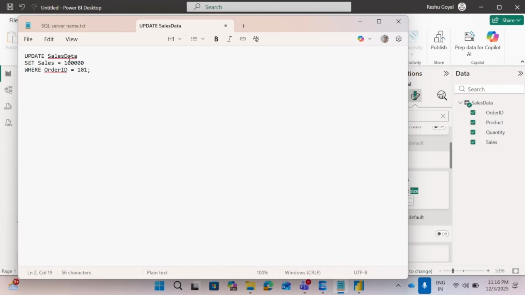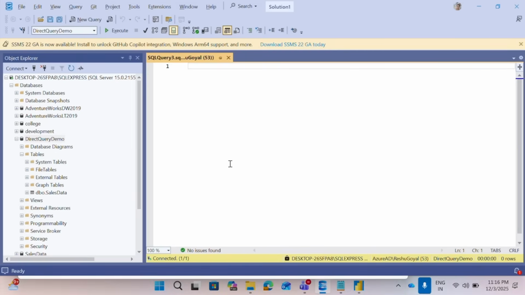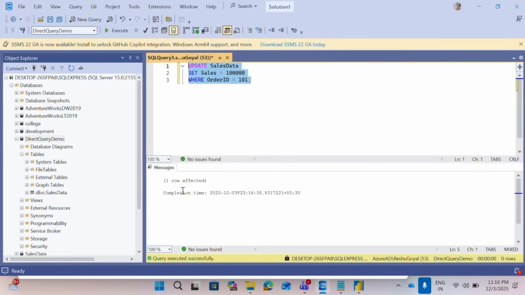So I'm going to update this sales data table, and I'm going to set the sales to 1 lakh, where my order ID is 101. So I'm going to change that order ID wherever it is 101. I'm going to this SSMS over here, and in this, I've opened up a new query and I'm writing this new query over here. I'm going to execute this new query. So this new query is executed here.